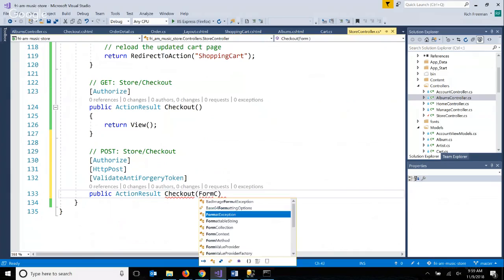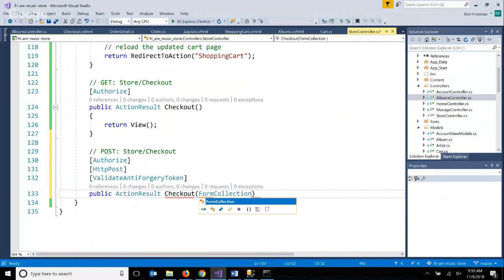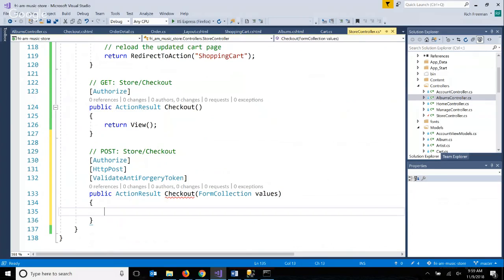So here, here's kind of a neat thing. With our form post, we have this form collection. This is like the post array in PHP. This will give us all of the inputs on the form. We don't have to specify them one at a time. If we add a new field in the form, it's automatically included in this parameter.